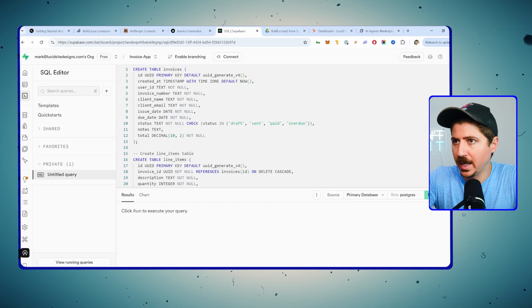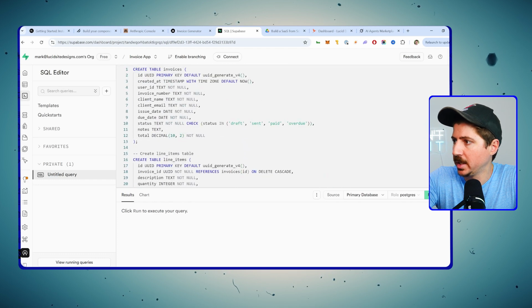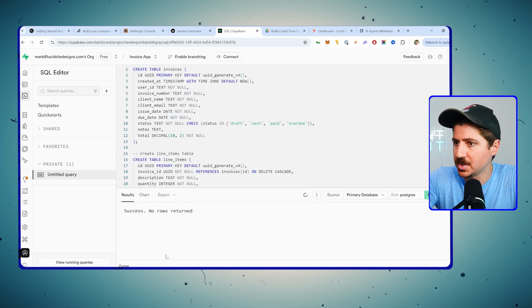Okay. So I found the script they wanted me to run and I'm just going to hit run and let's see what happens. Success, no rows returned. Okay. So I think it's done.